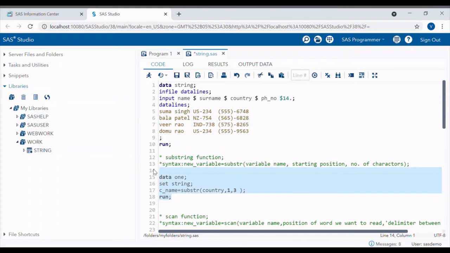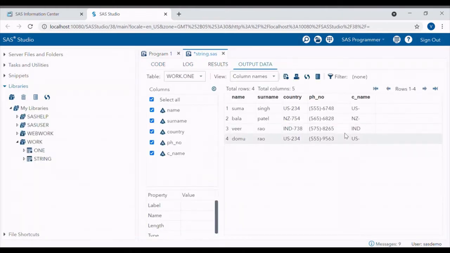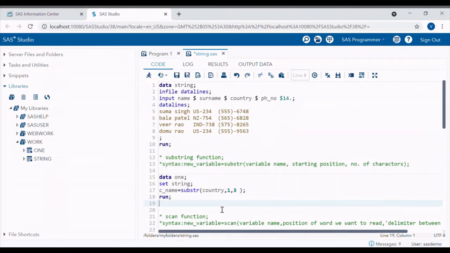When we run this code, we can see the hyphen has also come with country US and New Zealand, because we have mentioned 3 as we want to cover all the characters in the country name. Hence, we can say that we should use the substring function only when the string we want to separate has an equal number of characters in all the variables. We can solve this problem using the next function, which is the scan function.